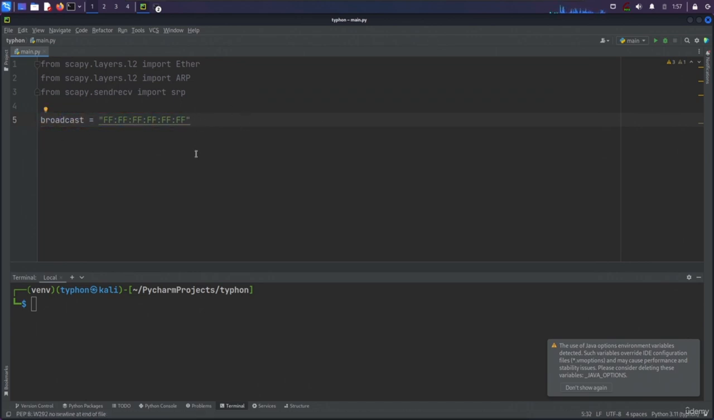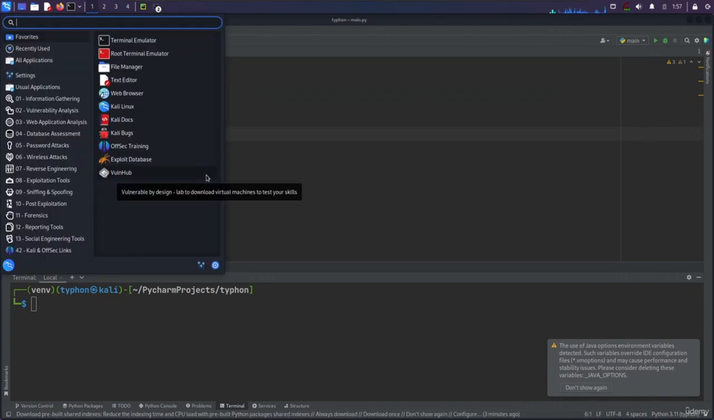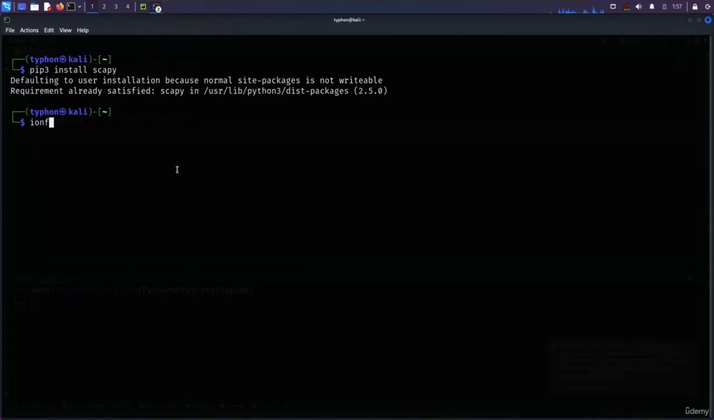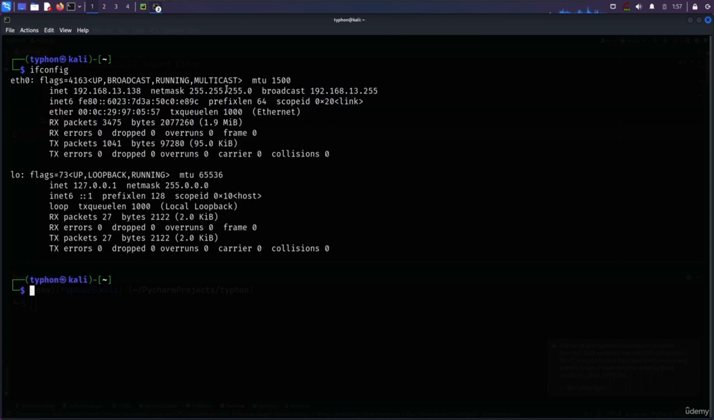We will also need to define the IP range we want to scan. In my case, let's find what our ifconfig is and what the broadcast IP is. Let's clear and run ifconfig. As you can see here, our netmask is this, our inet address is this, and our broadcast address is this. So in this case, we will scan from 192.168.13.0 to 192.168.13.255.